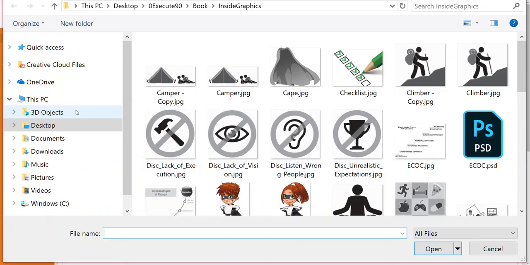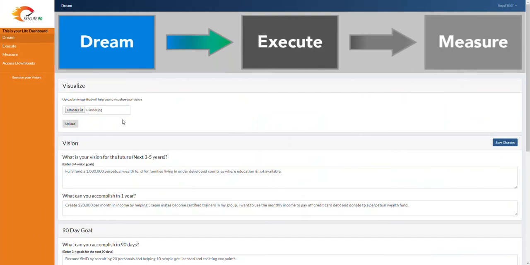First of all, choose File. Click on the Choose File button. Move to your computer wherever it is that you want to insert a graphic. I'm going to choose this climber graphic right here, and then choose Open. Now it knows that I'm going to use this graphic, and in order to move forward, all I have to do is click Upload, and in just a few seconds, my graphic will appear right here.